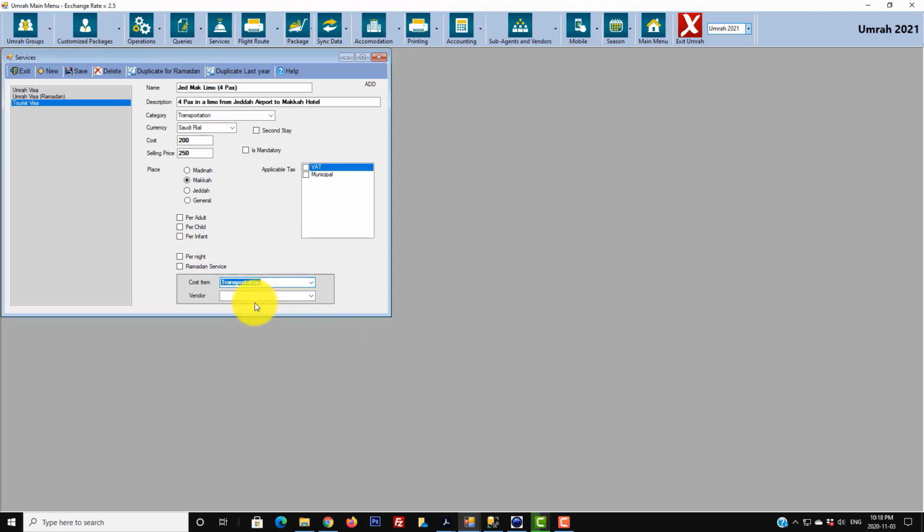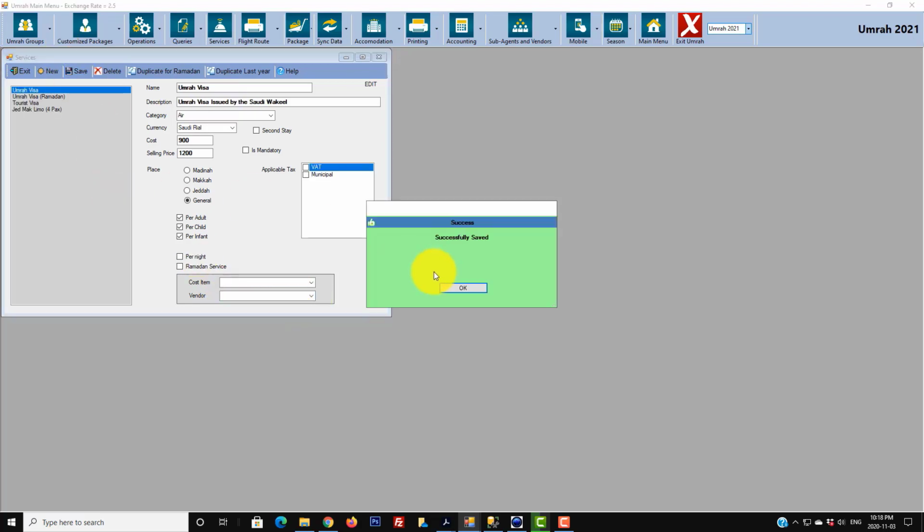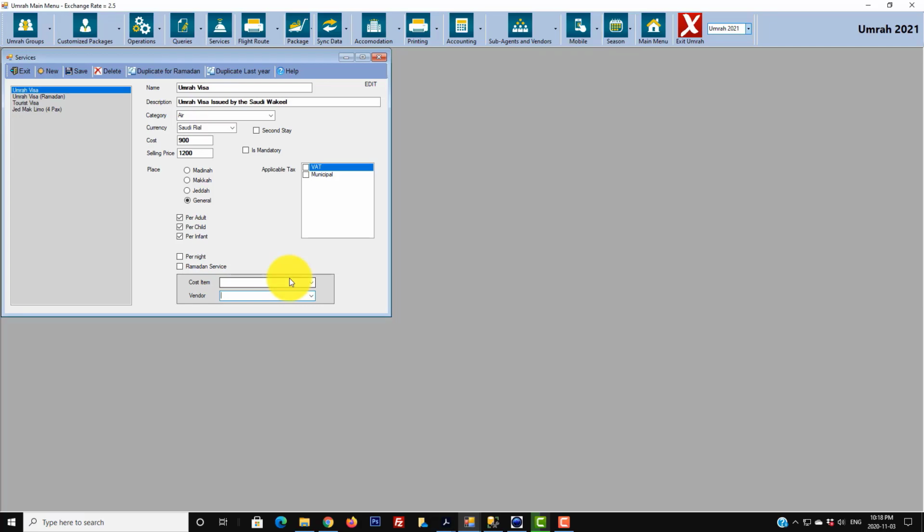So here I'm going to choose transportation as my cost item, and the vendor, I'm gonna choose transportation vendor, and I'm gonna say save. Again, the names of the vendors are just for testing. You can write any names you want.